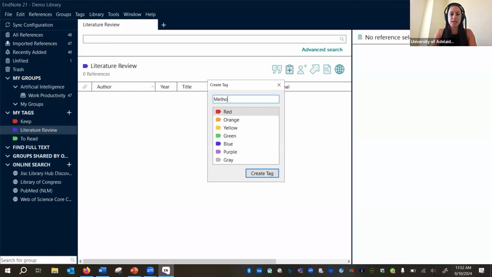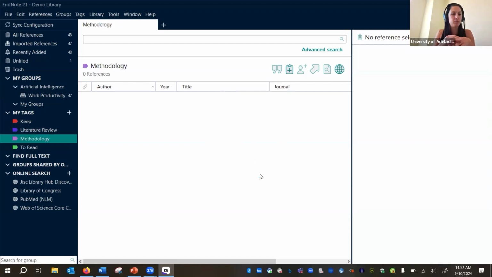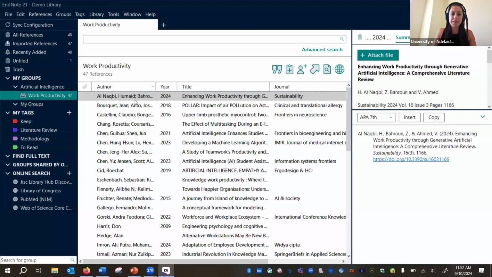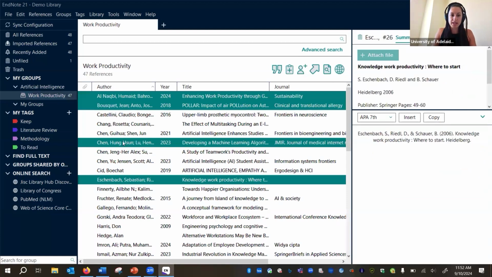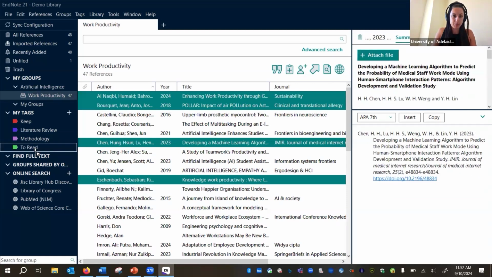And then maybe methodology. So maybe you've come across some articles that have good methodology in them. You can literally use that for whatever you like, however it helps you in organizing. And then same as groups, let's say I'm going to hold Control and say, okay, I need to read all of these. So I'm going to drag them to read.